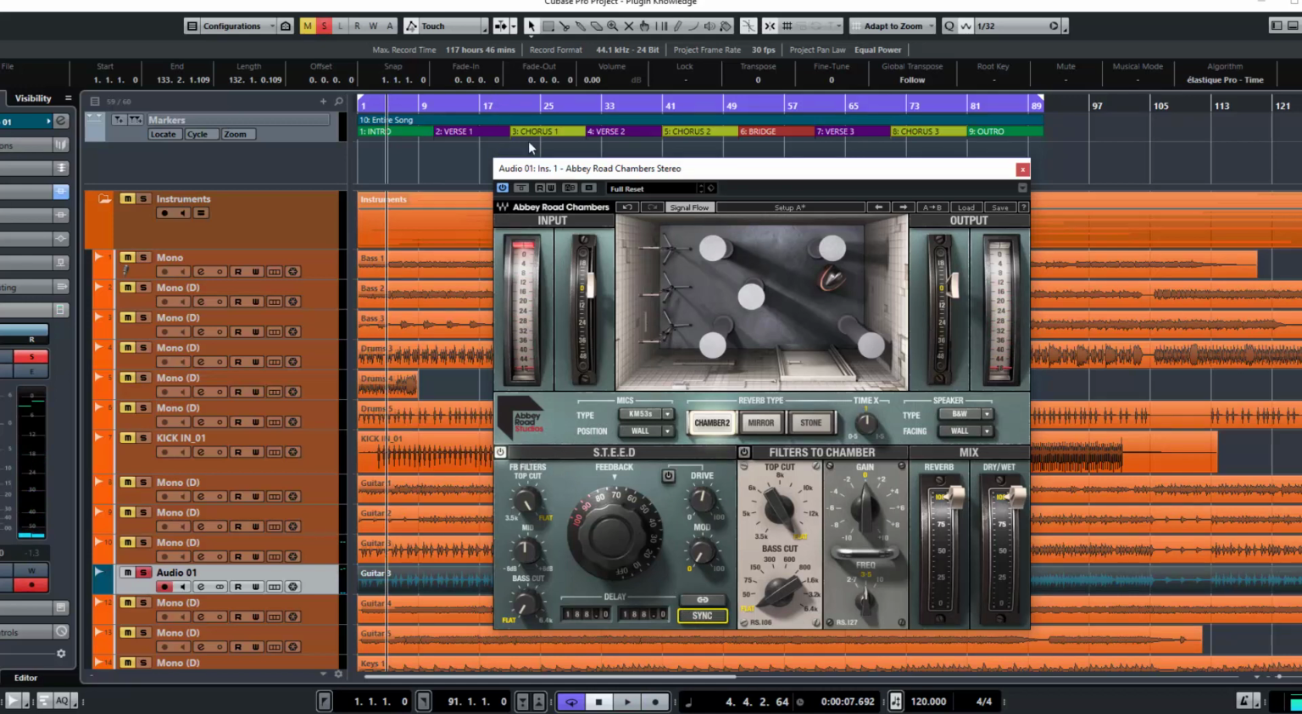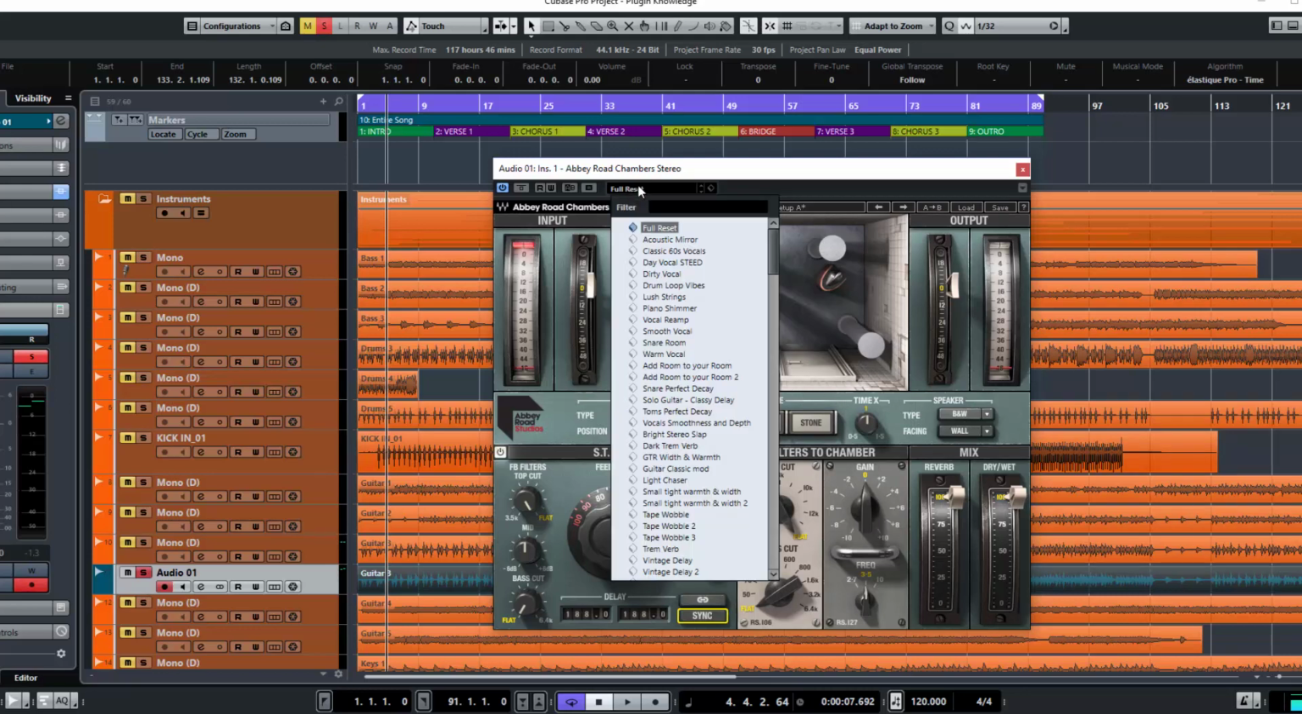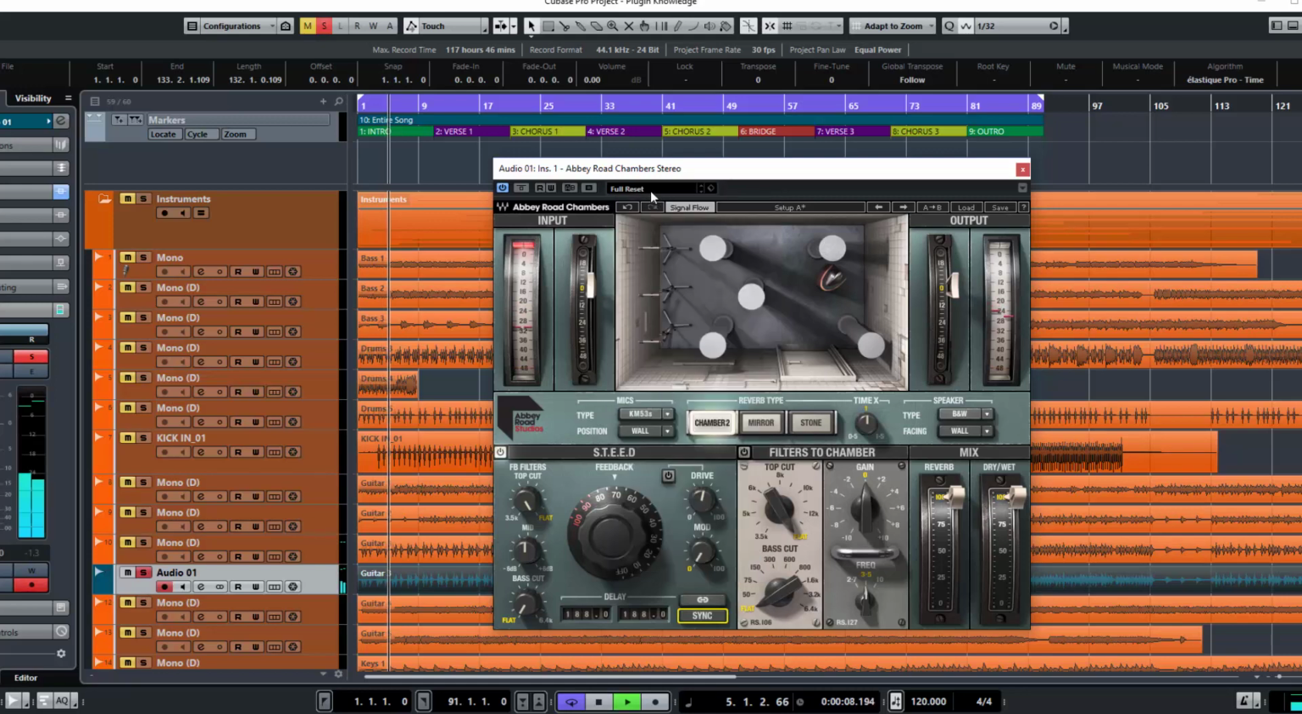So that is the delay, that is the chamber. As I said, it sounds pretty good to me and gives you a nice lot of settings that you can play with, very authentic, if you want that chamber sound. Let's just flick through a couple of presets here just to see what they sound like.